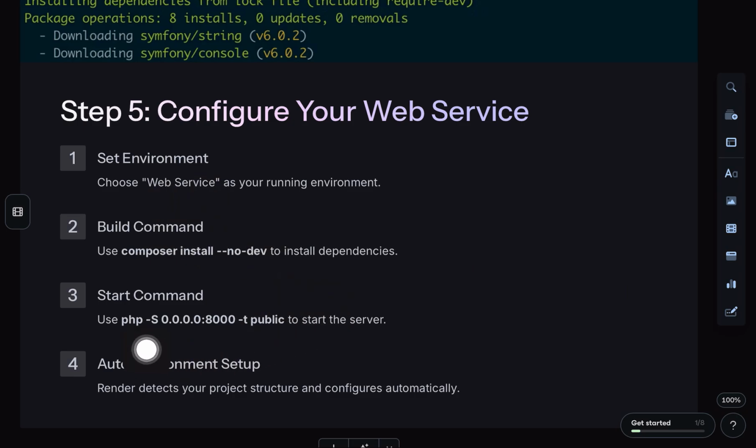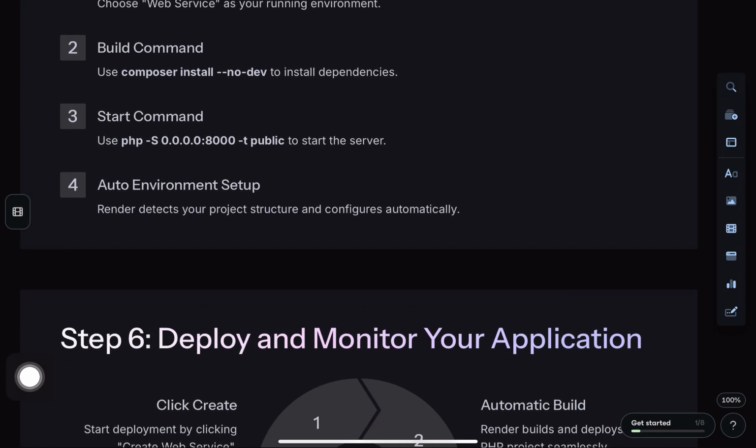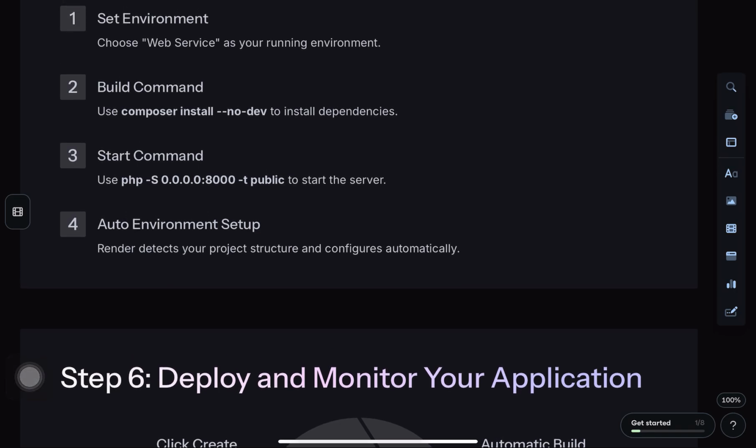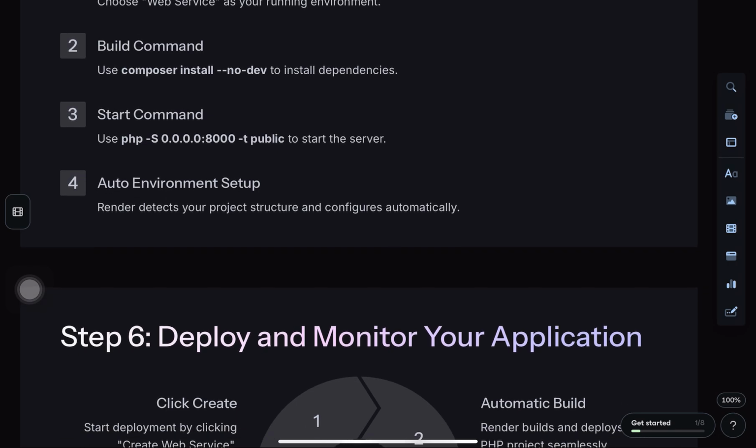If your project needs dependencies, set the build command to something like Composer Install or whatever matches your PHP setup. For the start command, use something like php -S 0.0.0.0 -t public. This will run a basic PHP server from the public folder. You can change the folder if needed, based on your framework.